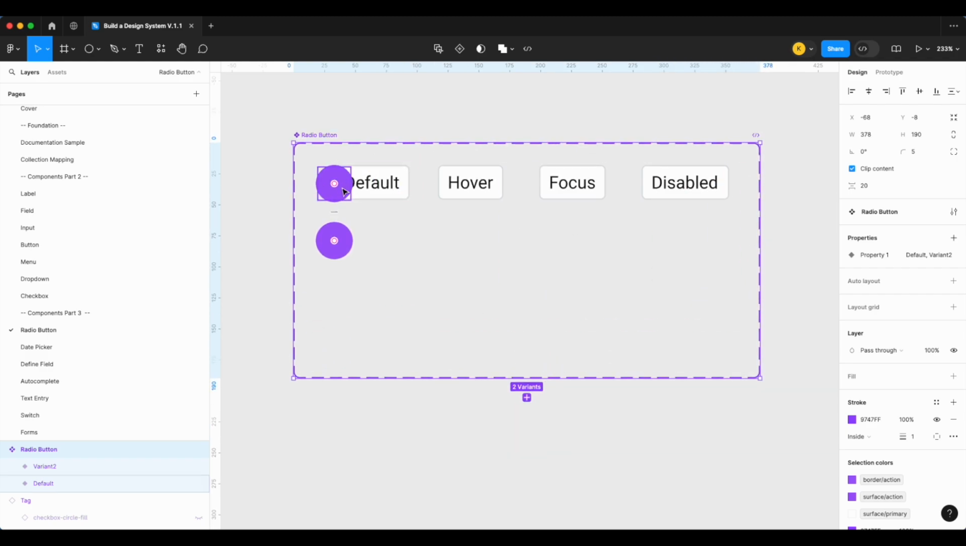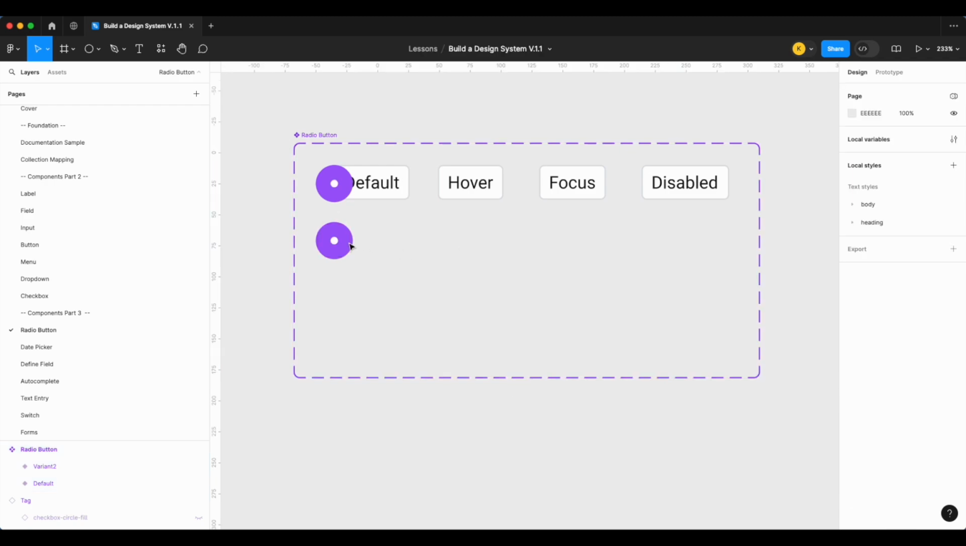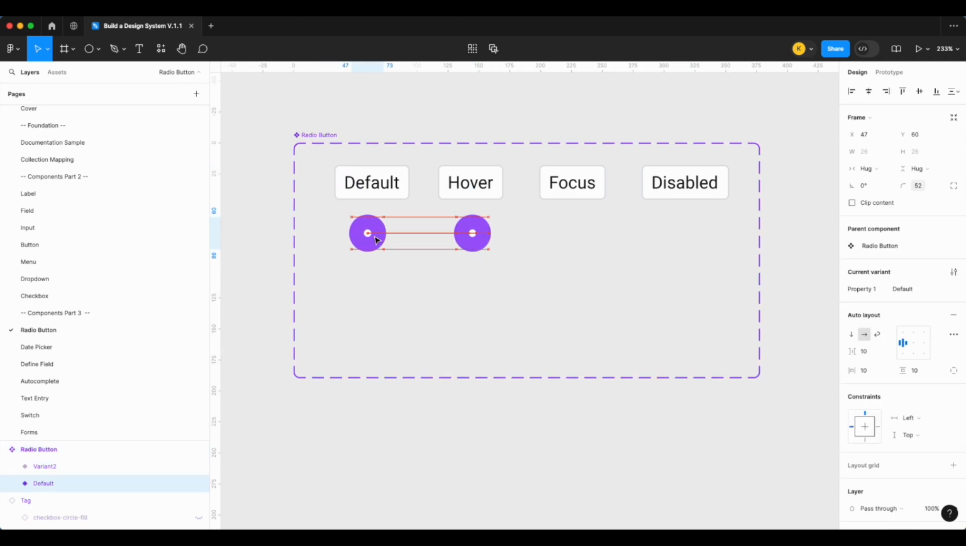Very similar to what you probably saw in our second episode, some main statuses that we're going to be working with: our default, our hover, our focus, and our disabled. So let's go ahead and call this our status. Let's call this our default. And let's go ahead and call this our hover.